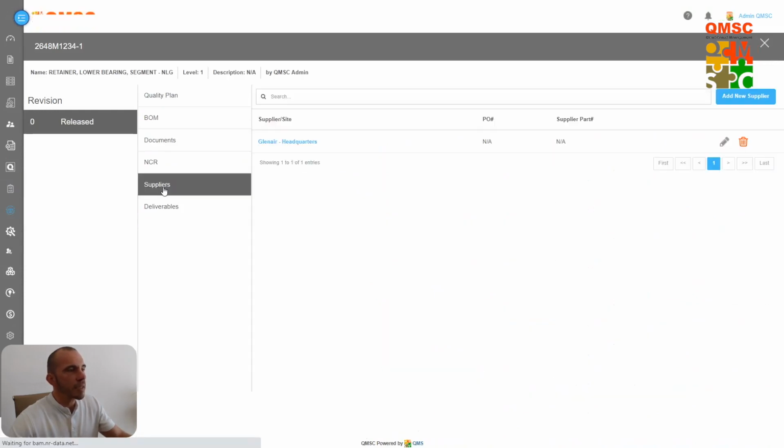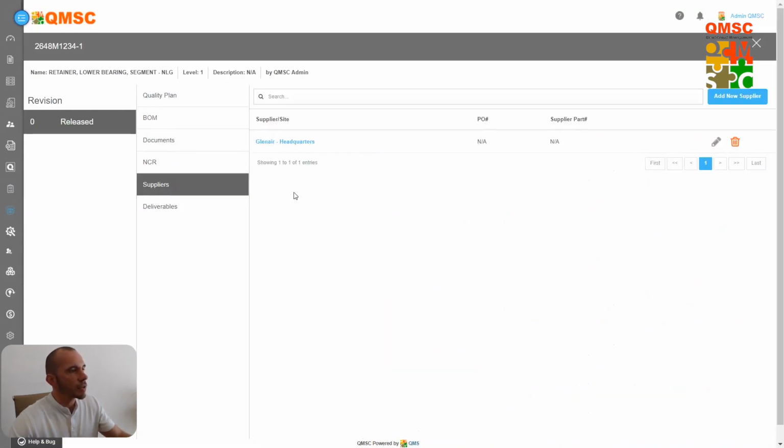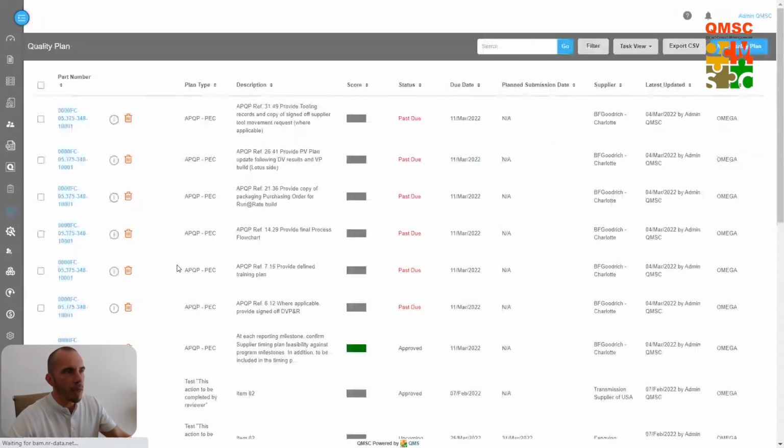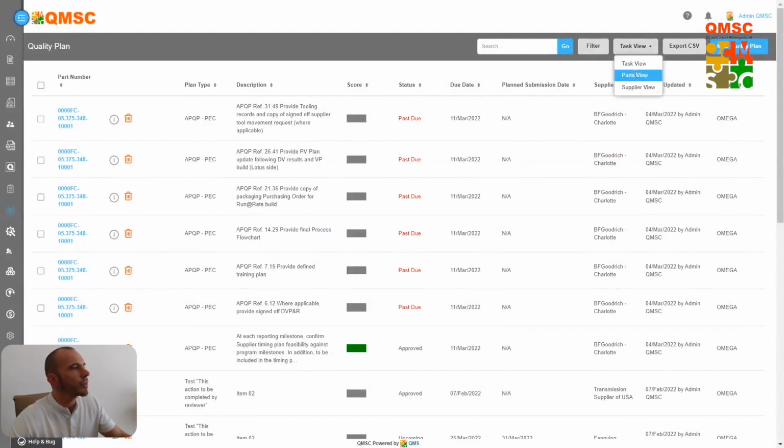For the suppliers, you can list and link a supplier or multiple suppliers to a part or even a specific revision of the part. Our quality planning feature is very powerful. We have a lot of customers in automotive that use it. It's a very flexible tool.